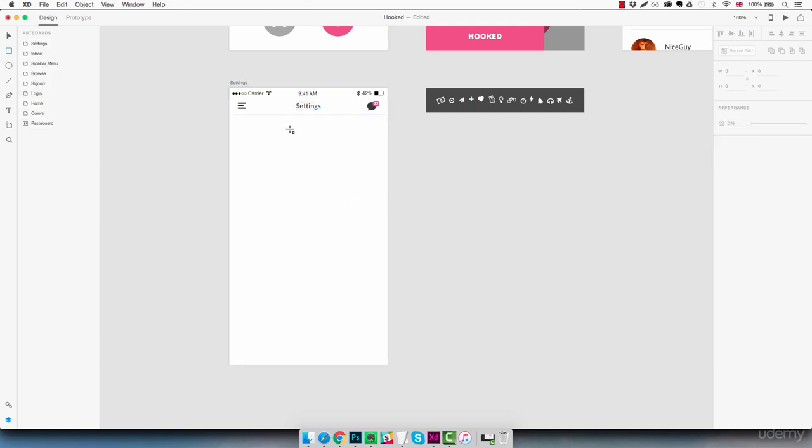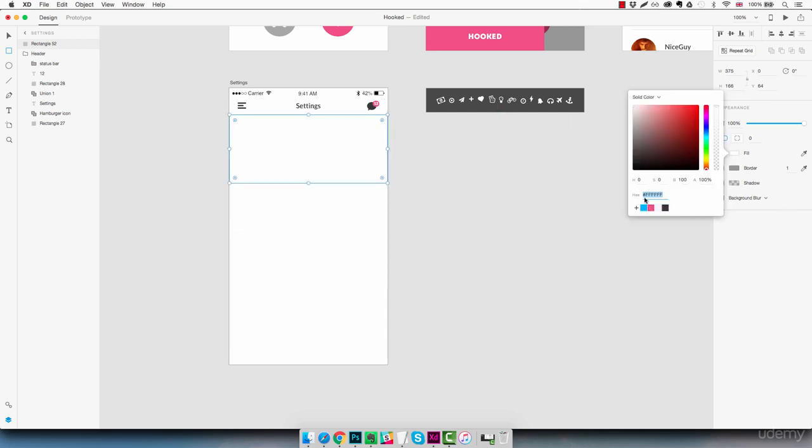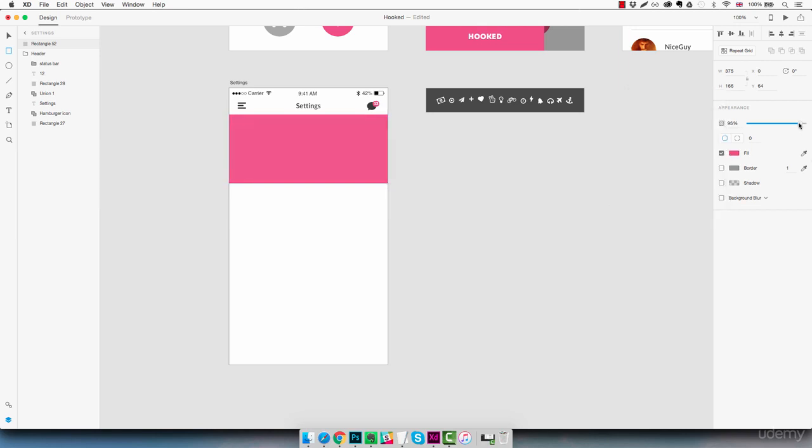Alright, so now we're going to create a new rectangle, which we're going to position just below the header, about this size. We're going to remove the border, change the color using our pink that we have saved here, and tune down the opacity a little bit so that we have a smoother kind of pink, about 80%.